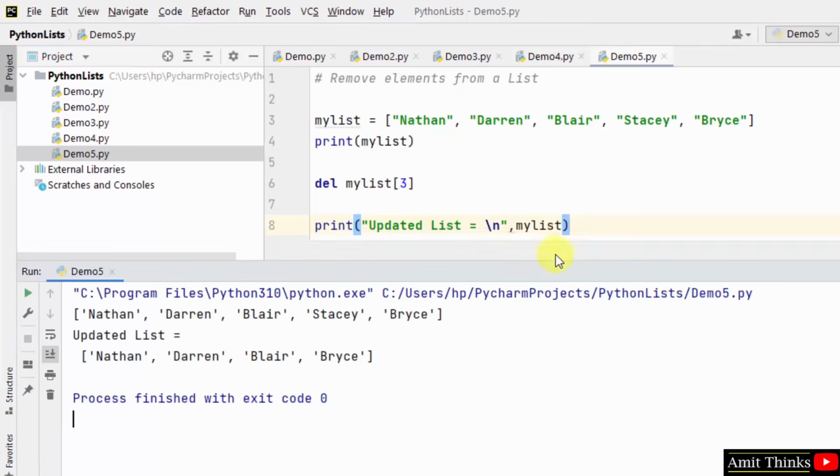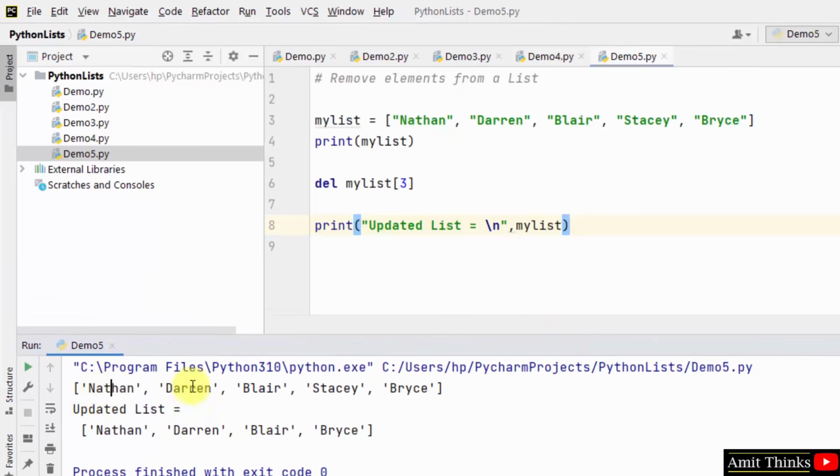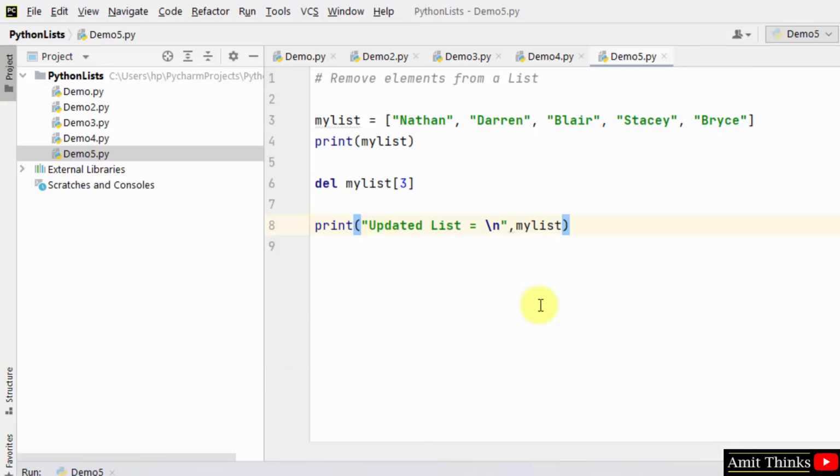Let's run it. You can see now we were having 5 elements. Now we have only 4 items because we have removed Stacy using the del keyword. In this way you can remove any element from a list. Now let's see another example.